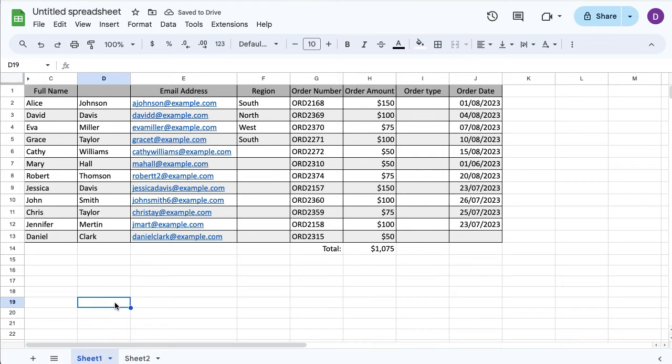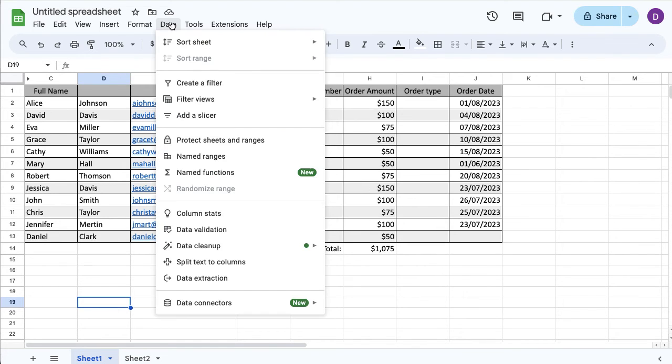You can see there now it's separated out my first name and last name really simply just by using that option in data, split text to columns. So super useful little function that's there. You don't even have to create the function, it's already available just as a clickable option.